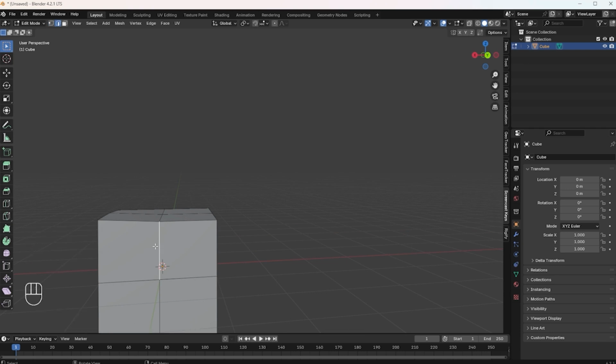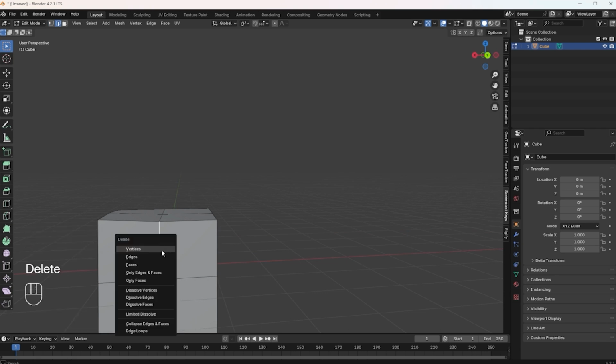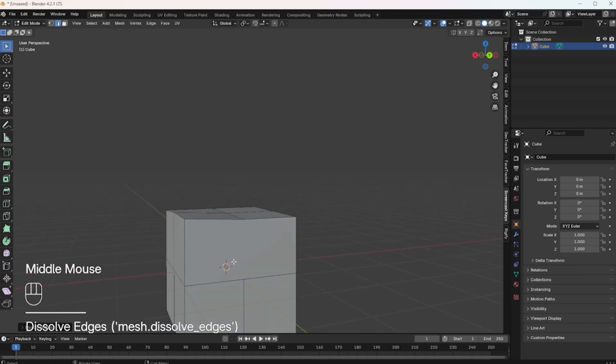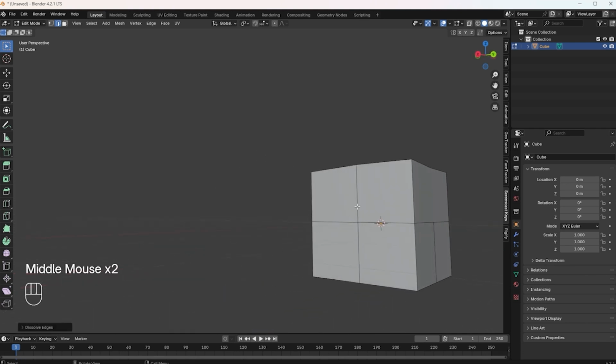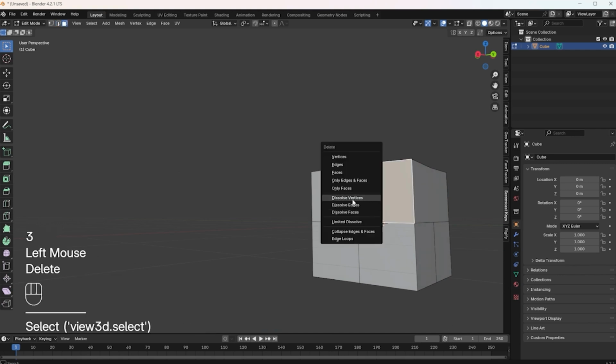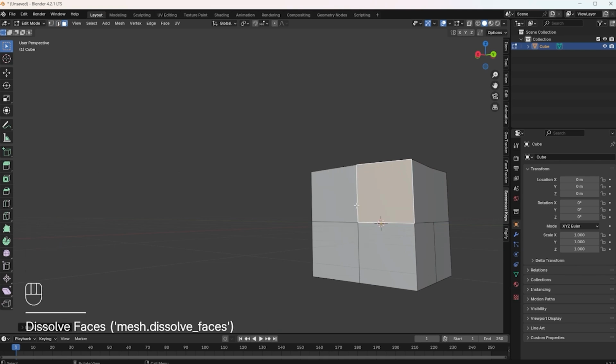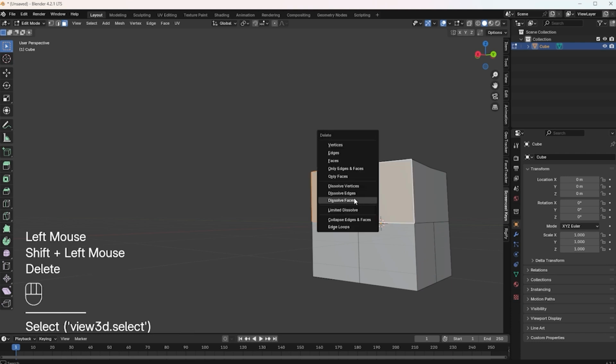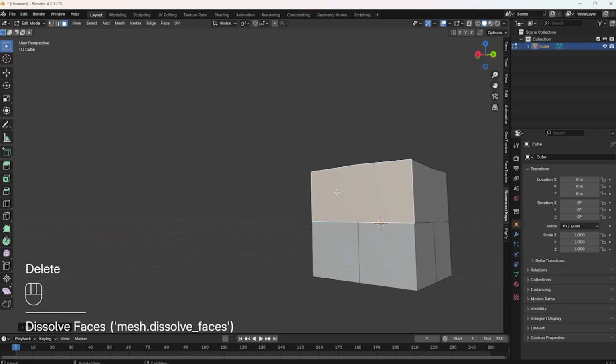If I want to merge these two together, when I press the delete button and then use dissolve edge, it merges these two together. If I want to, again, let's say come to the face mode and then proceed to dissolve the selected face, actually dissolve the face completely. Look closely. If I select these two distinct faces, the dissolve face function will merge them together for me.